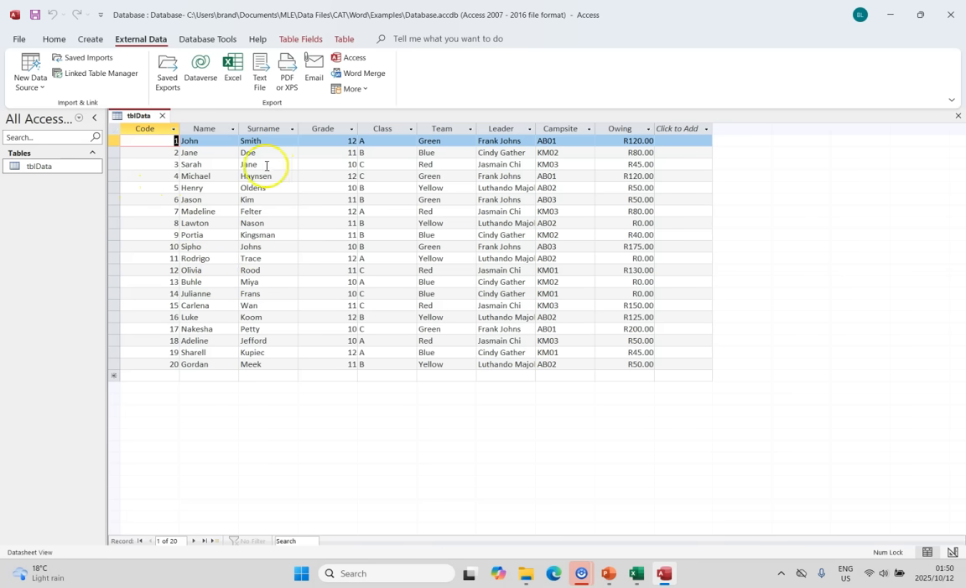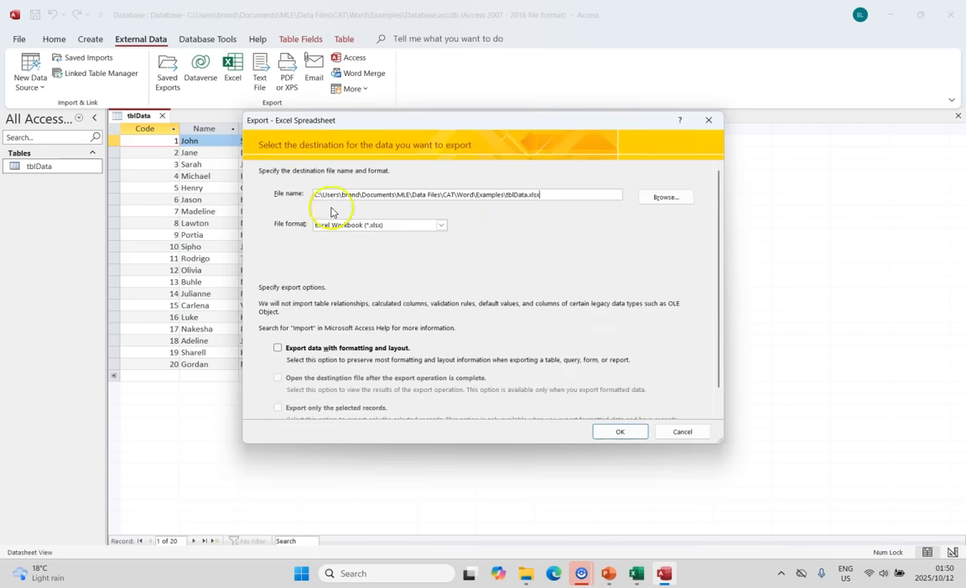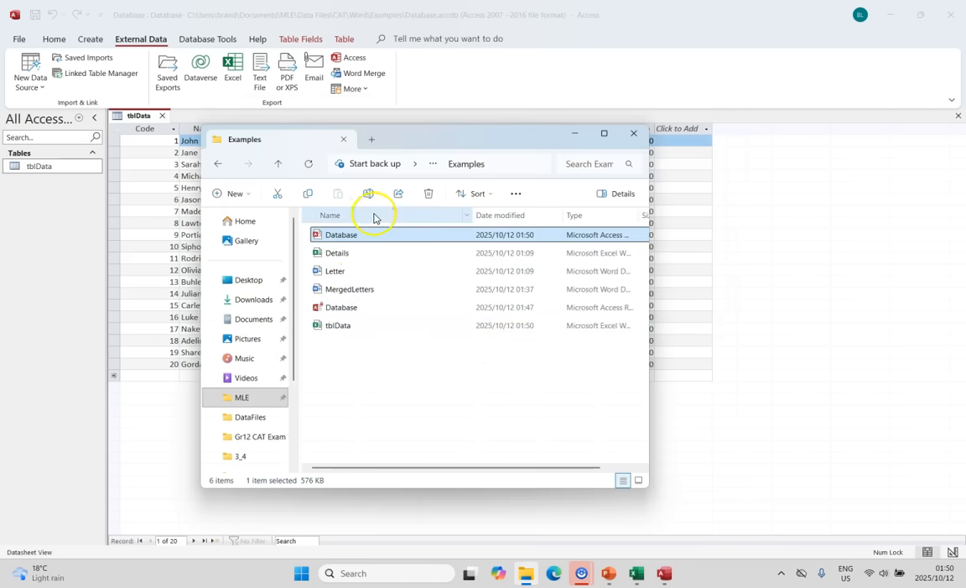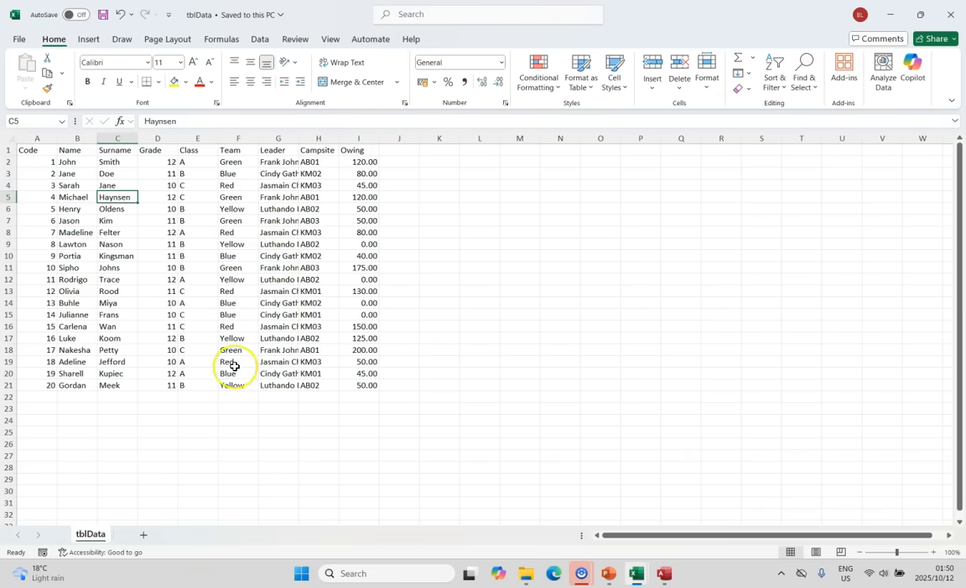I can now export this. For example, let's pretend I did not have this in Excel. I can then go and export this to Excel or to a Word document or to another spreadsheet or to a PDF. So if we go export it, it says where do you want to export it to? There's our folder. We can specify what format we want it to be. We can specify with formatting and layout. I'll keep it as it is. Go OK, close. And now I have a new spreadsheet, if I open it, that contains all the data from that database table.